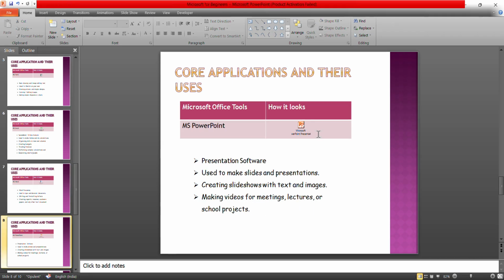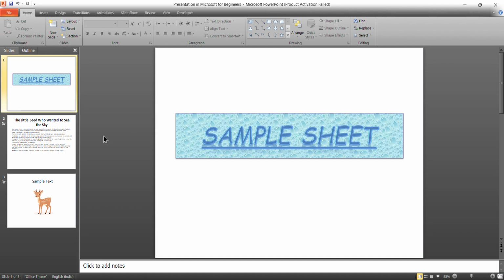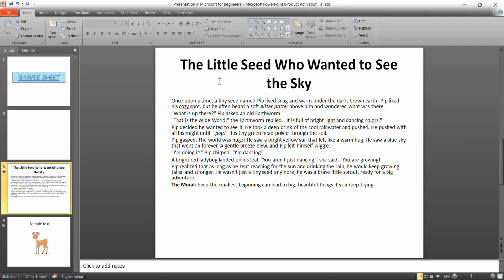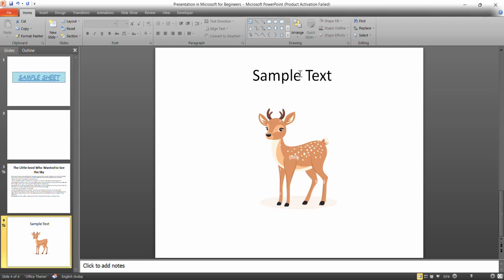So let me open this PowerPoint. So this is a sample sheet. You can insert a new sheet like this, and you can do anything you want as per your wish. Here this is a small story I have written with a title, and this is the sample text, and for showing the animation I have inserted a picture.